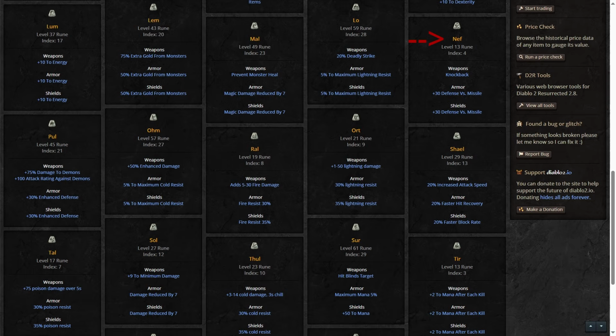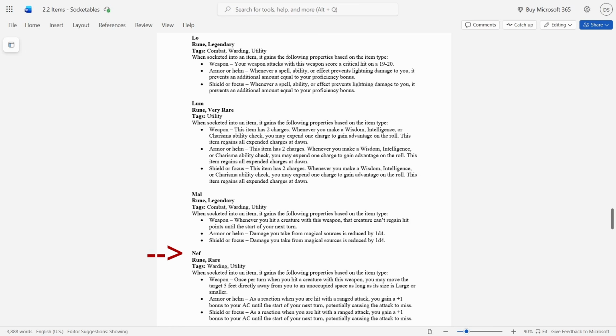For the Nef rune, this is another early game one. You're going to get knockback on your weapon and then a defense against missiles on your armor and shields. The knockback is going to be pretty easy. Whenever you hit a creature, once per turn, you can push them 5 feet away from you as long as they are large or smaller. I think actually in Diablo, the bigger monsters are immune to knockback, so this makes sense. As for the other ability, whenever you are hit with a ranged attack, you get a +1 bonus to your AC. Kind of that miniature shield, similar to the Eld rune, except the Eld rune says weapon attacks, and the Nef rune works with ranged magical attacks.